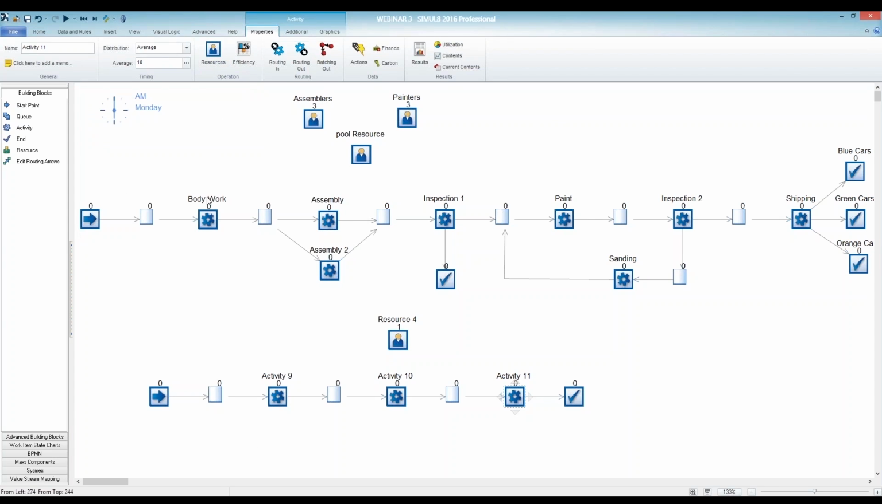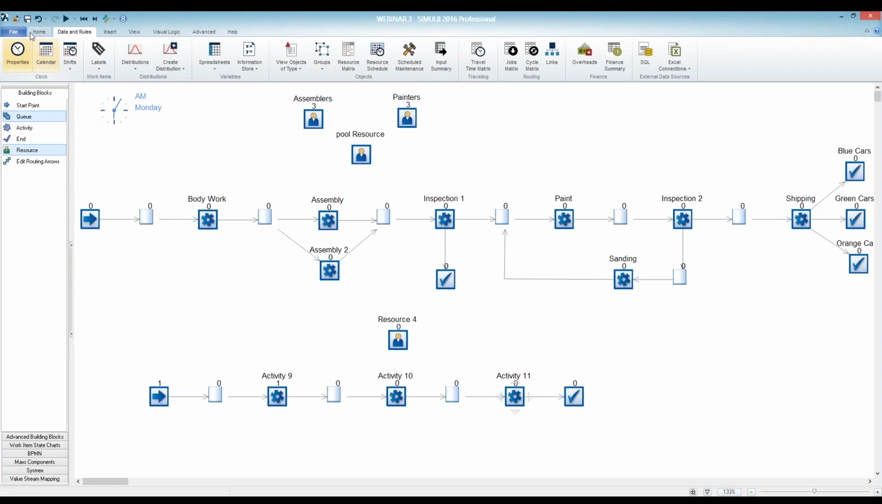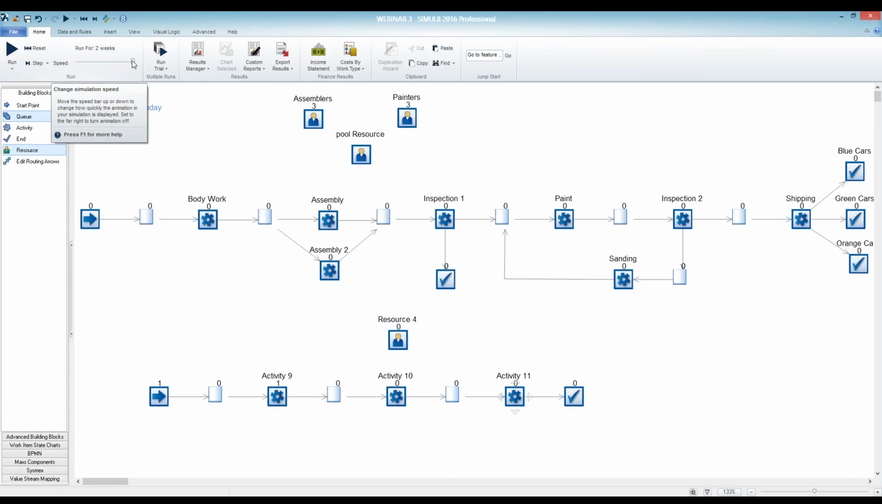When I click on OK, if I reset my simulation, I'm just going to step through the model. I'll slow the animation down a little so that we can start to see what's going on. Turn my speed bar down, I'll just reset, and I'm going to step. You can see that the work items arrived in activity 9, and we pull in the resource. If I step again, you can see that we have work building up in the queue before activity 9.